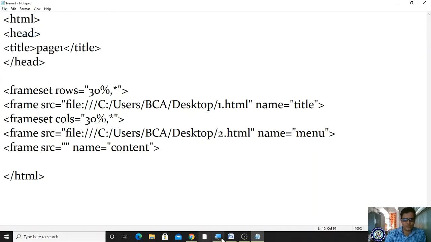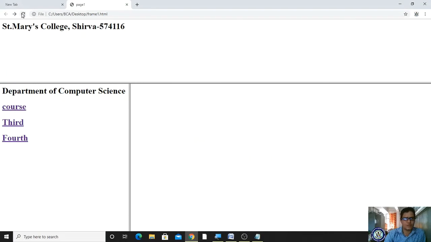Now let me check. I'm saving, coming to my browser, and refreshing. If I click the course, where is it opening? In the content part. If I click the third, it opens in the content part. The fourth also opens in the content part. So what is the usage of name and target attributes? If you are defining the frames in the links part, you use the target attribute. In frames you use the name attribute.